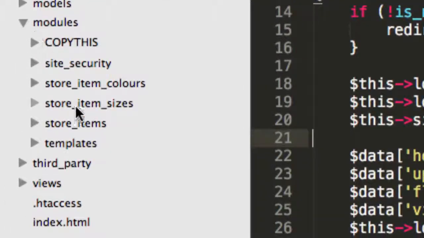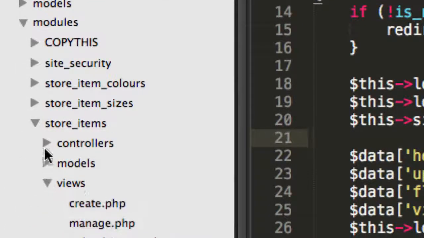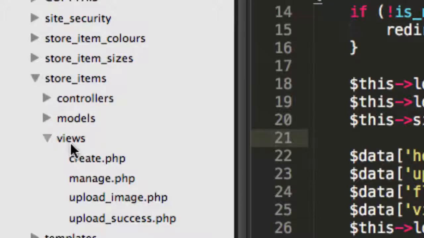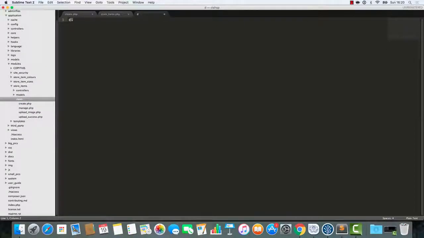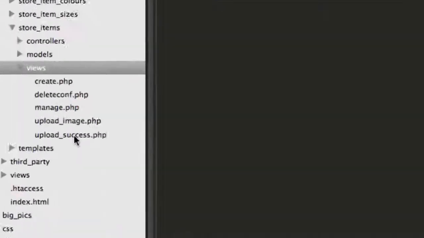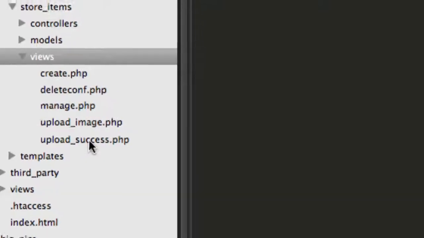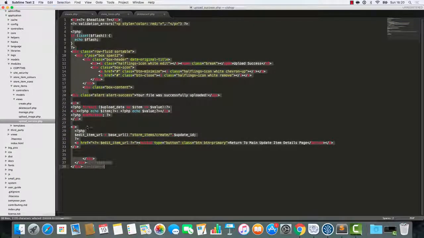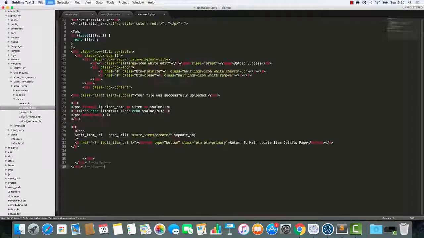Same vibe as always. Remember, we want to keep things consistent. We want everything to look kind of uniform. So I'm going to create a new file called delete conf. And as always, I'm asking myself, have we made anything that kind of has this look and feel before? Well, probably the nearest thing that we've had is something like upload success, something like that, you know. So I'm going to copy that and paste it in here. And I'm going to say confirm delete, okay.